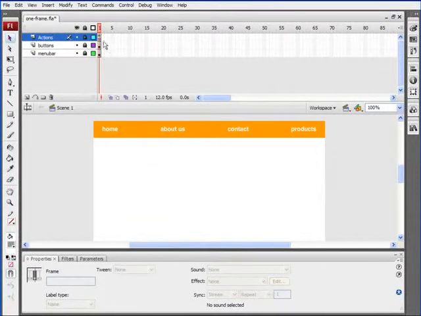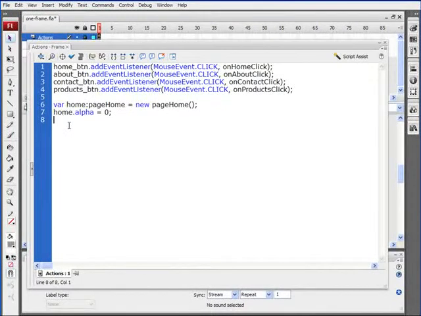We'll click back on frame 1 for our actions layer, open up our actions, and we're going to set our X and Y coordinates now. So home.x, if you remember, is going to be equal to 20. Home.y is equal to 60.